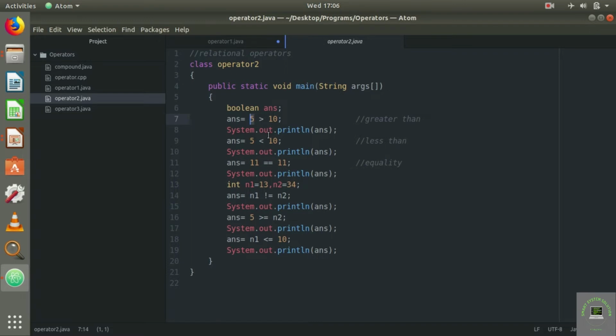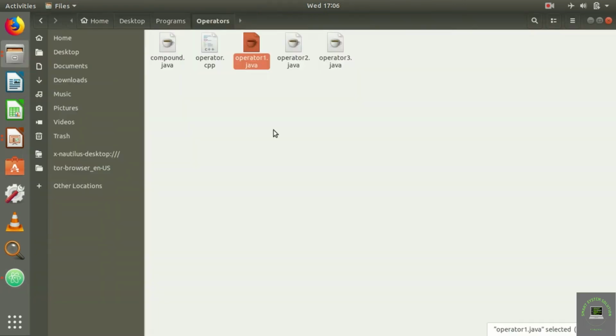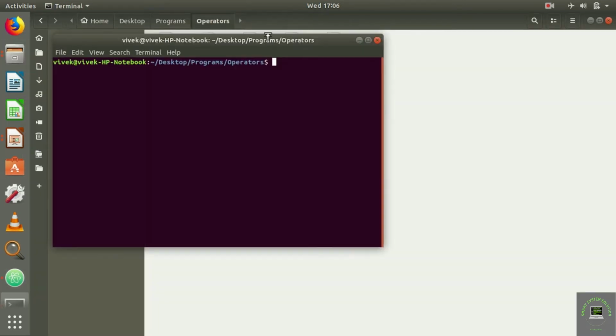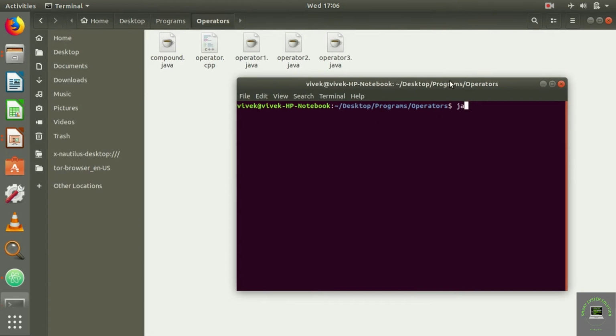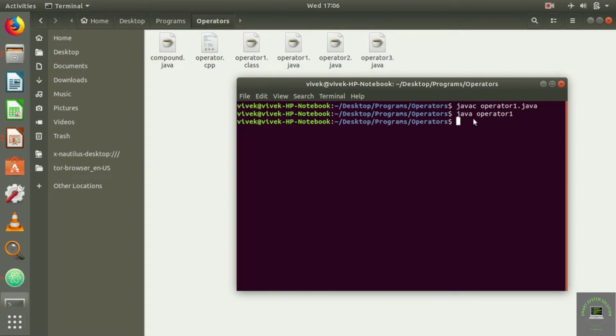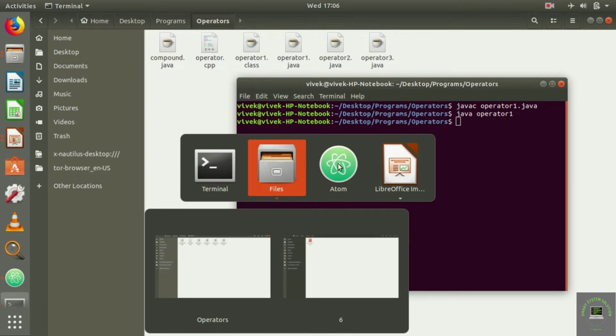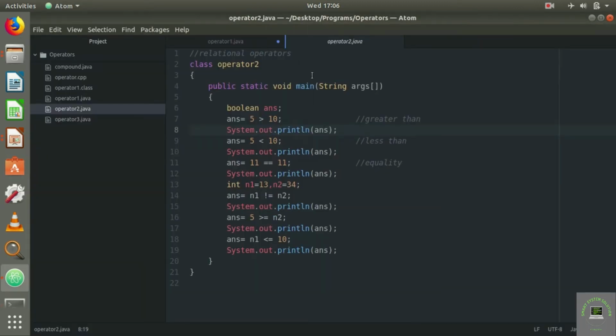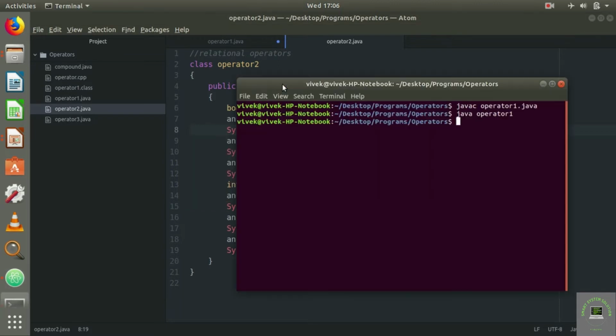Let us try to compile this particular program. Open up a terminal, compile with javac operator1.java. Then we interpret the bytecode using Java interpreter. Wait, we have an error. There is no output. Sorry, it's operator2. Compile operator2.java and then interpret operator2.